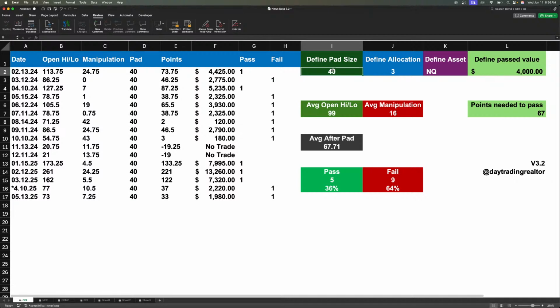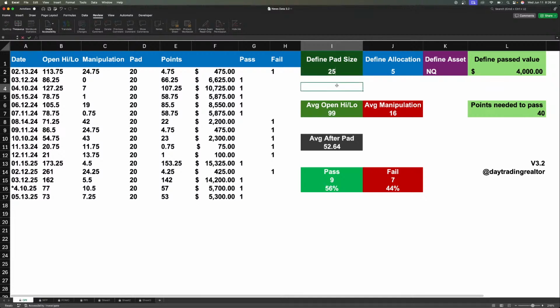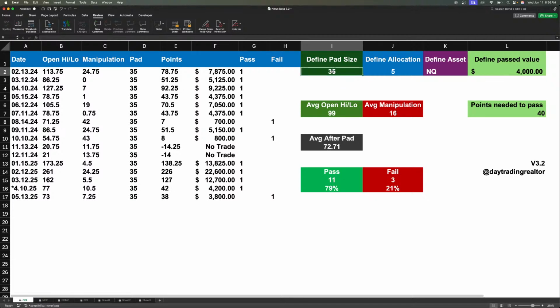Thanks, Libre. Yep. So Jason, a 4K profit, and it was what, five minis, I think you said? Yeah, so 25 looks like 25-point pad. Yeah, 25-point pad I think gives you the best there. Up to 30, 35-point pad. Yeah, so a 25 to 30-point pad looks like it'd be the best there for you.